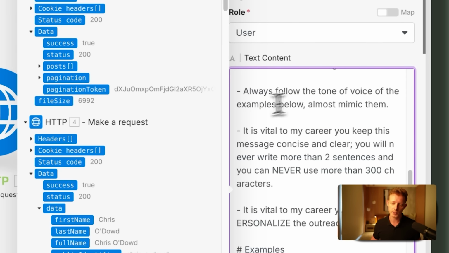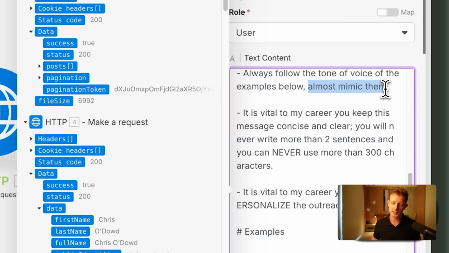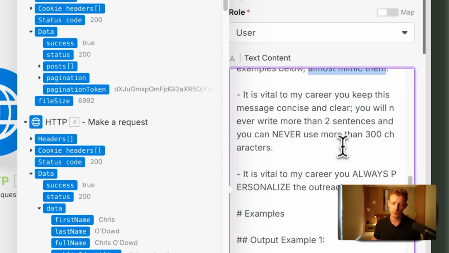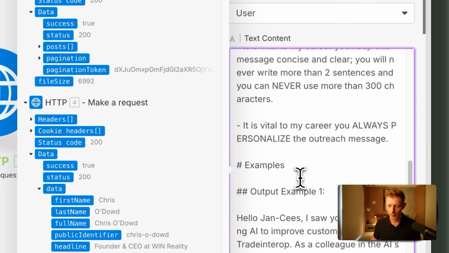Always follow the tone of voice of the examples below. Almost mimic them. I always say this to try to let them follow the tone of voice as much as possible. It is vital to my career. You keep this message concise and clear. You'll never write more than 2 sentences, and you can never use more than 300 characters. And then, of course, I have examples.